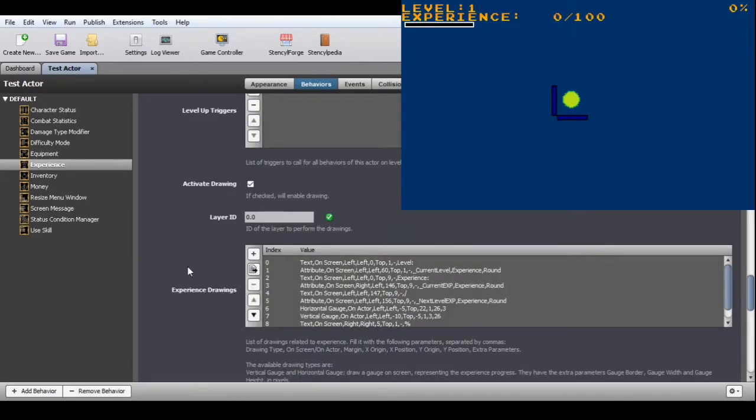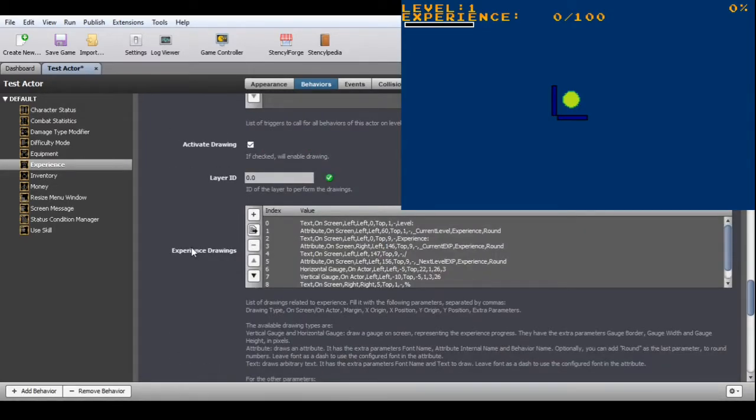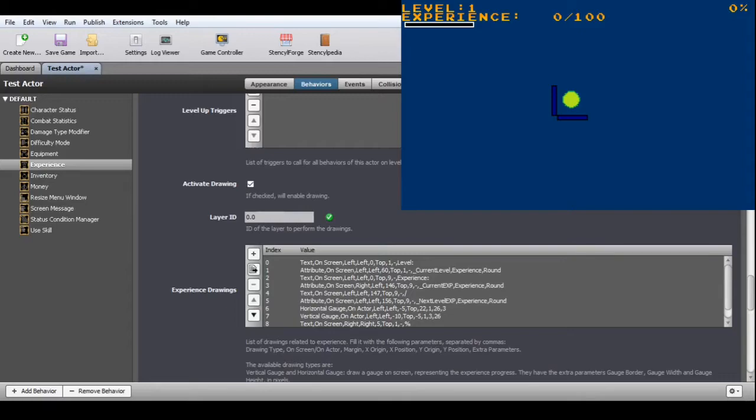Lastly, there are a few options for drawing with this behavior. Before any drawing can be performed, make sure the Activate Drawing boolean is true, and you set the proper layer ID for your drawings. You also have to set a font other than Stencyl's default font for any text or attribute drawing to work. Otherwise, your game will crash with a null reference error. You can draw arbitrary text, attributes, and vertical or horizontal bars, representing the progress until level up.